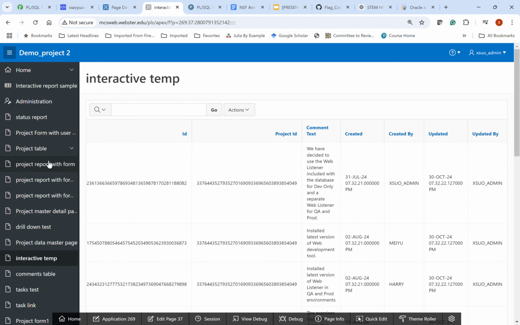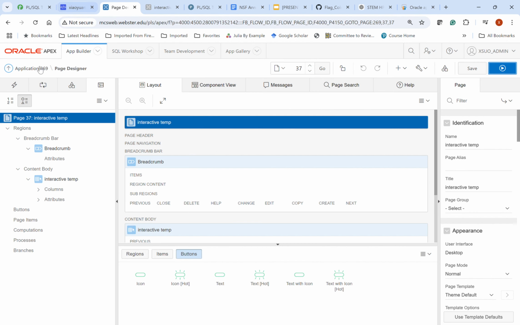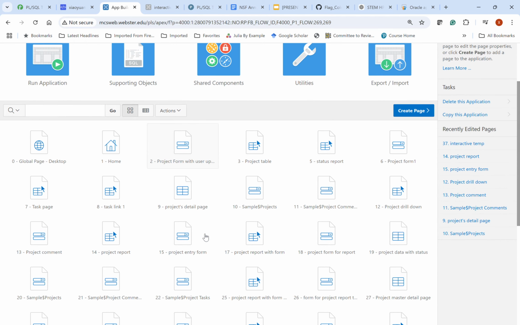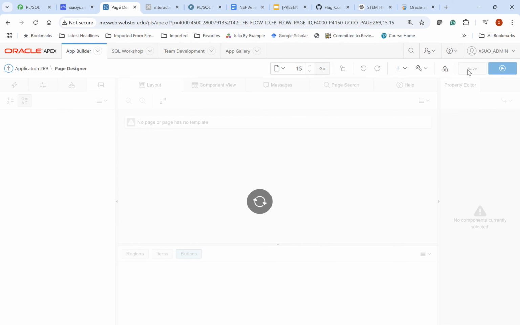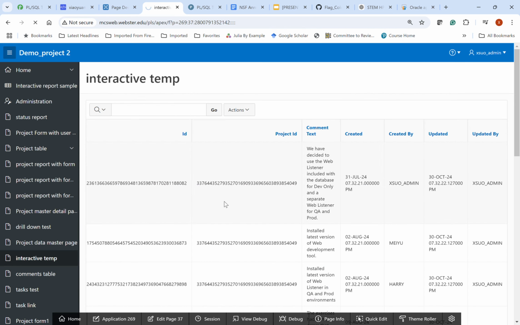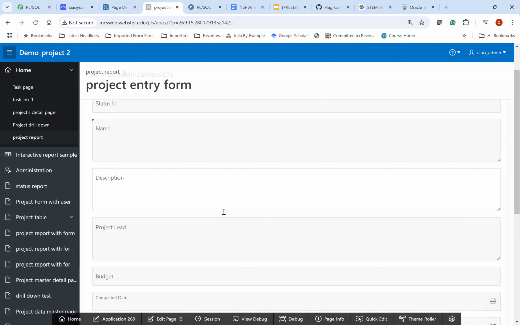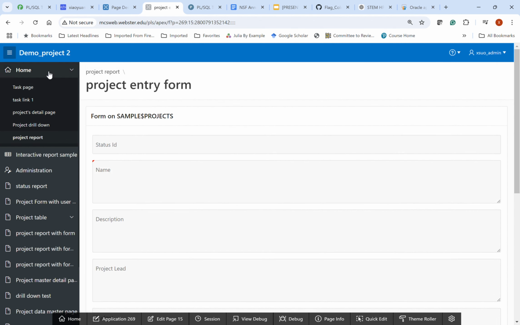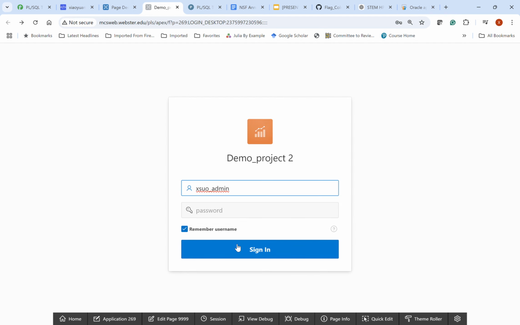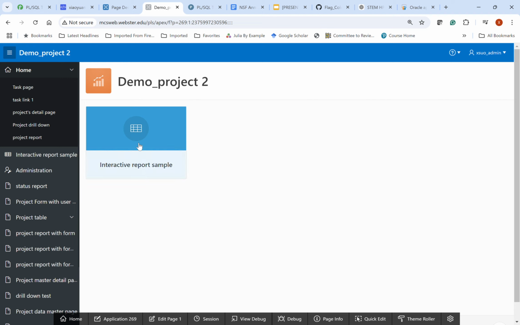If you recall, I had a form, page number 15, that I showed you last week. I can show you one more time. Page number 15 has an entry form. If I run this page really quick, there's an entry form that allows users to enter new project information. I want the previous page to be linked to this entry form. Therefore, when users want to create, they can just click on the create button, and that will link to a different page.